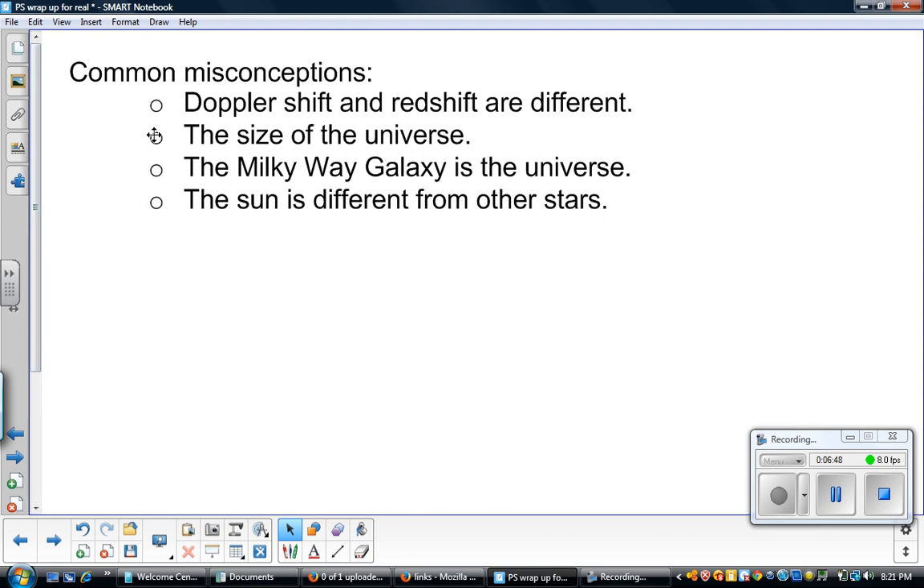Lots of students have a misconception about the size of the universe. It has billions of galaxies in it, and each of those galaxies has possibly billions of stars. Some students confuse the galaxy and the universe. Again, the universe is everything. The Milky Way galaxy is just our closest billion or so stars to us. And a lot of students think that the sun is very different from other stars. It's not. The sun is a very normal main sequence star.